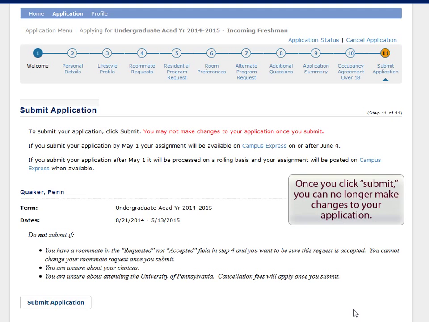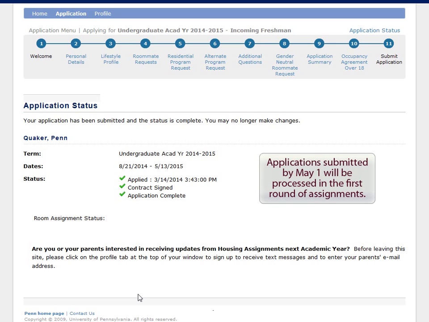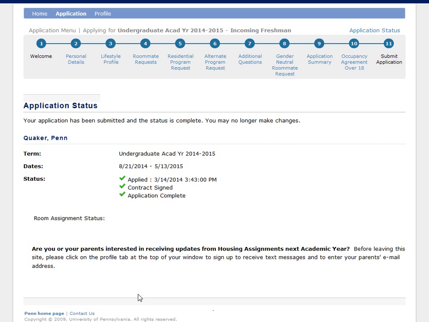You may change or cancel your application before submitting, but once you click Submit, your application is complete and no changes can be made. Once you have submitted your application, the application status page will reflect that your application is complete. It is important to submit your application by May 1st in order to be included in the first round of room assignments. You will be notified in early June by email when your room assignment is available.